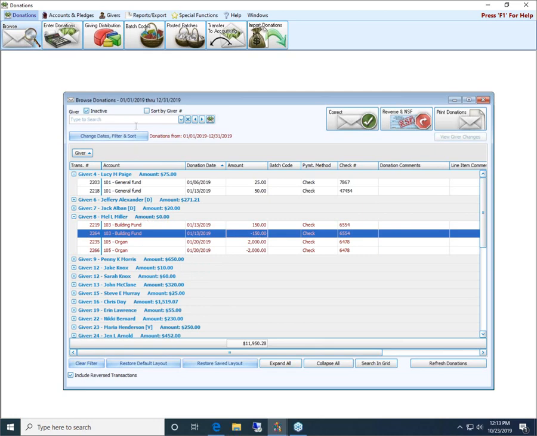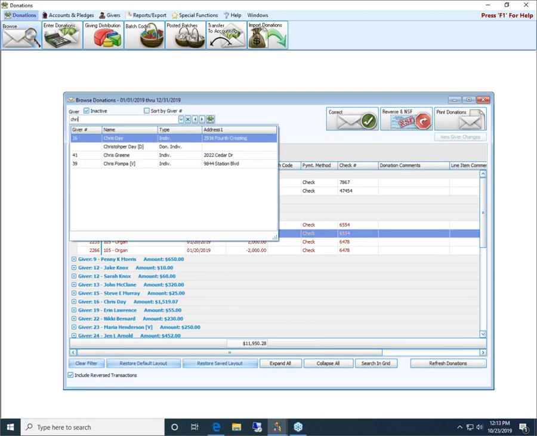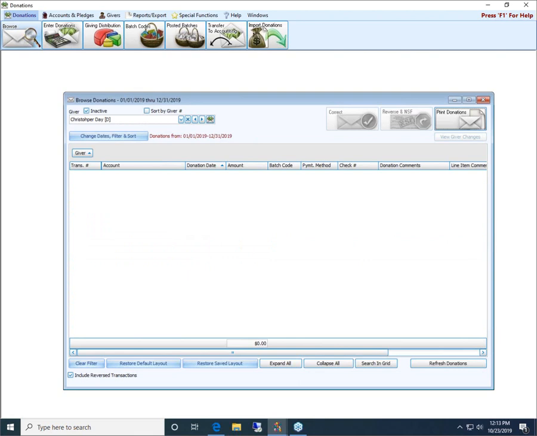Now, if I go look up Christopher Day, and if you look down here at the bottom, you can see I have include reverse transactions checked. There is absolutely nothing on him for 2019, okay? So that little checkbox on that transfer screen, whenever you do duplicate cleanup, make sure you check that, and then that completely deletes any transactions on this person.